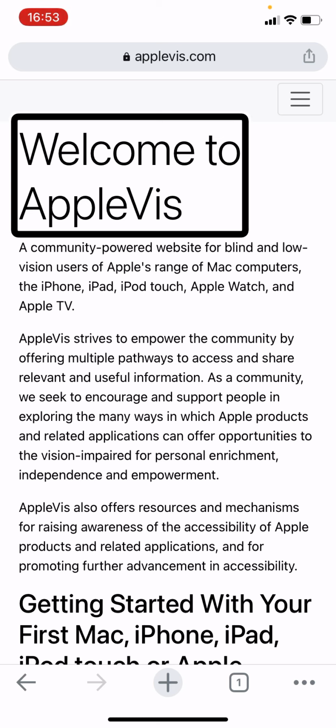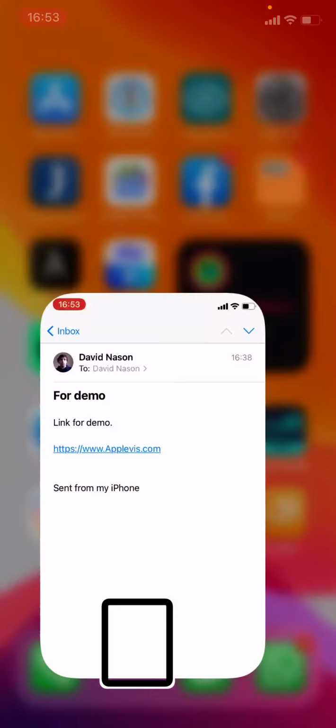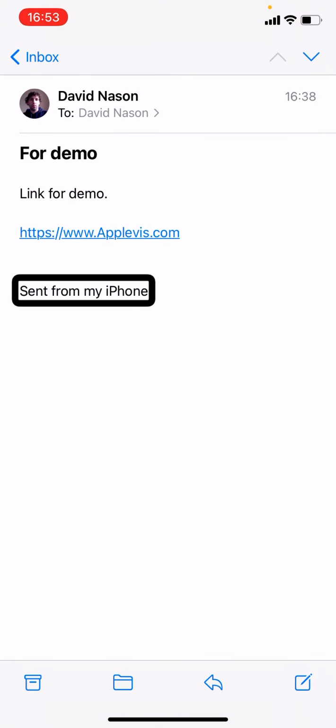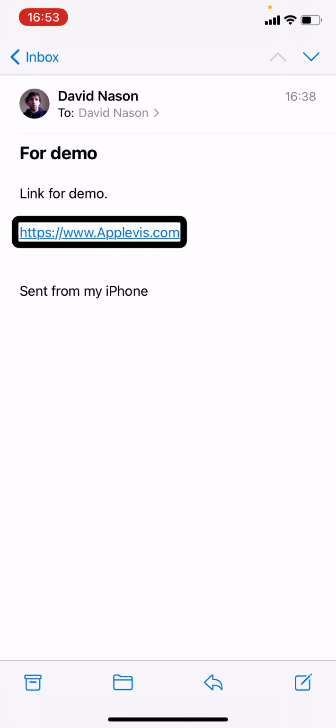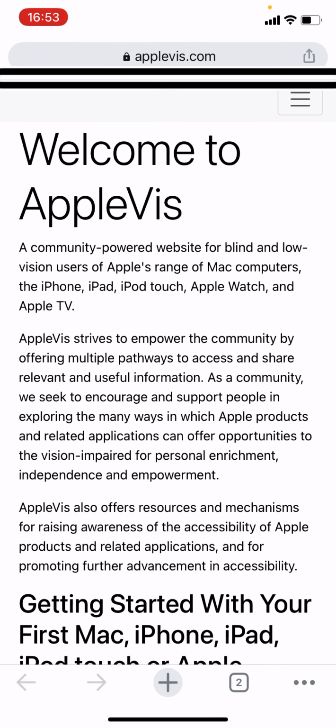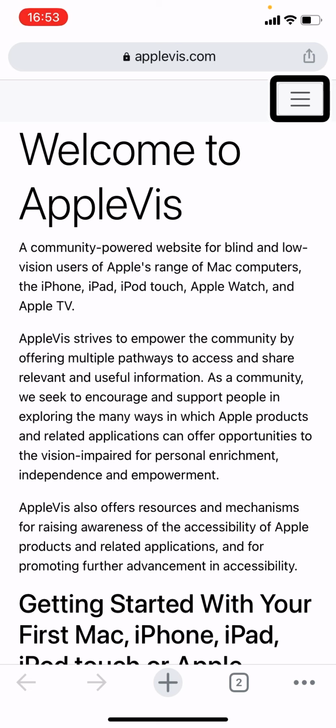And there we are on AppleVis. Now you'll have seen I got a prompt there to say Mail wants to open Chrome, because previously I wouldn't have had that set up. So I'm going to go back to Mail and activate the link again. Chrome. Page load. So it has opened in Chrome. I didn't get that prompt again. So you're not necessarily going to get that prompt every time, but when you set a new default, it may give you that prompt.